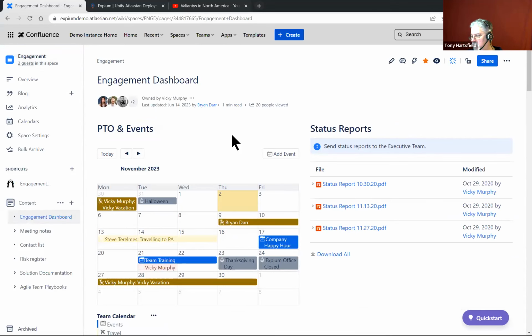This is a very common way that we communicate with our clients, either in our instance or their instance, preferably theirs, where we create an engagement dashboard. This is kind of putting all those things together in a single instance. What you're seeing here is a layout, and this one is using the calendar macro. So we've created a calendar. We use calendars in Confluence for project teams.